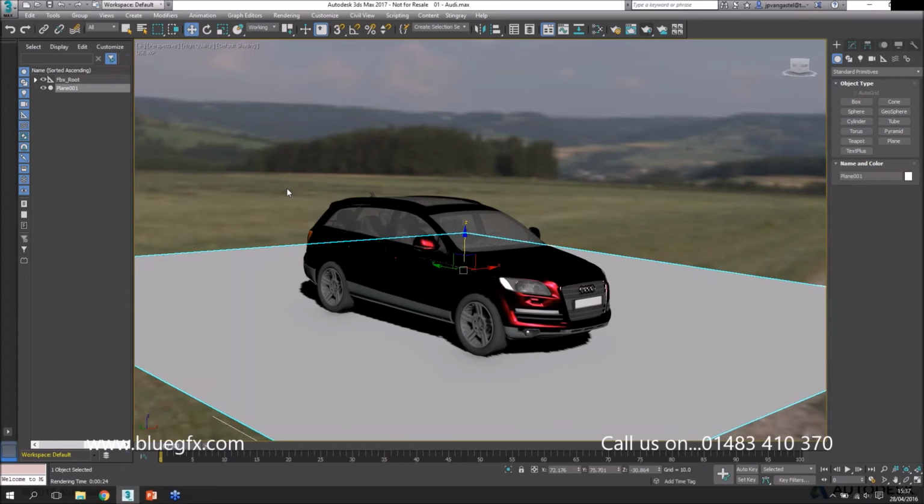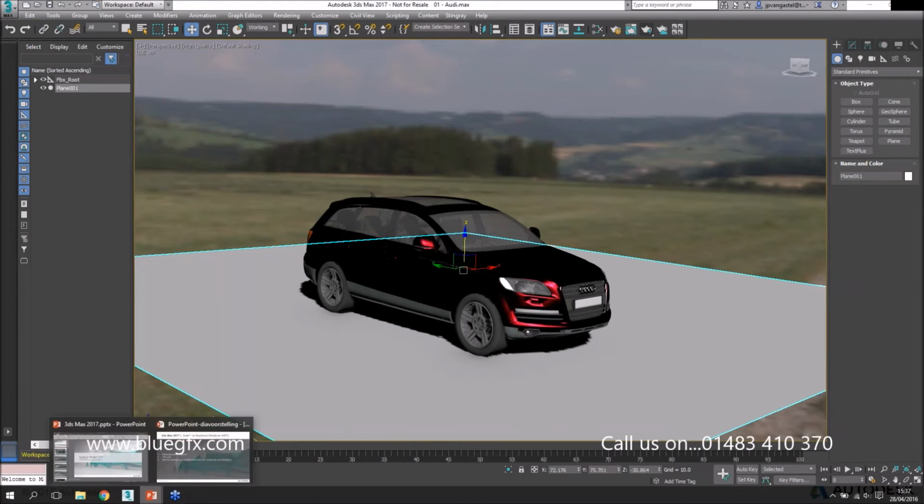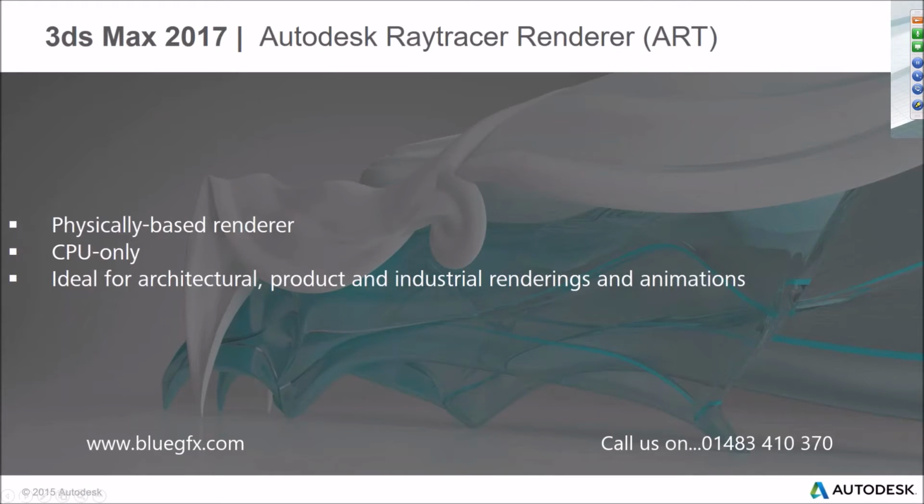It's easy to set up. Just bring in an HDR. No need to turn off default lighting and start using the belonging materials. Let's go to the next slide.